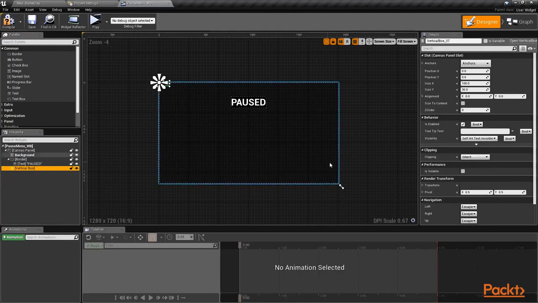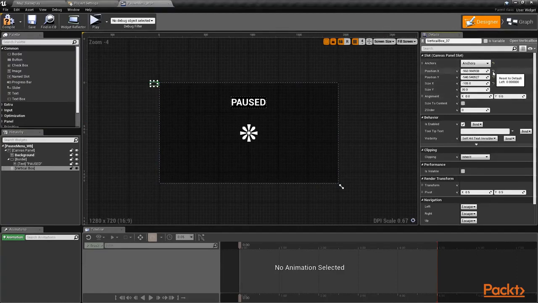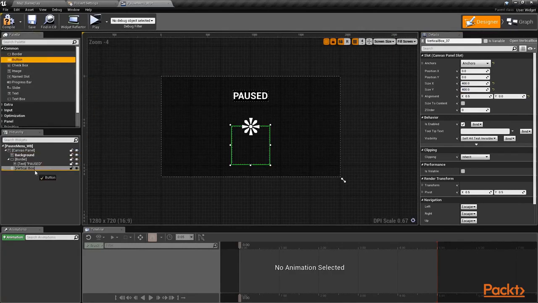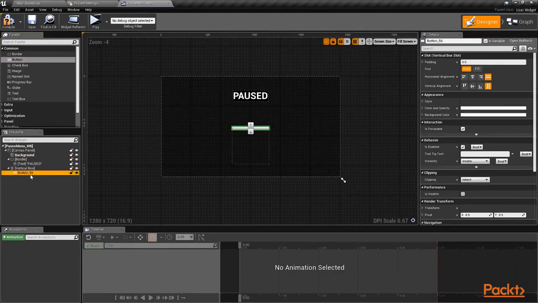The vertical box's position will be 0 and -105, and the anchor will be in the center. Let's fix our position back to 0. Our alignment will be 0.5 in the X. And for our size, we will use 400 and 400. Now we are going to add a button to our vertical box. And this is very important, to name it Resume Button.